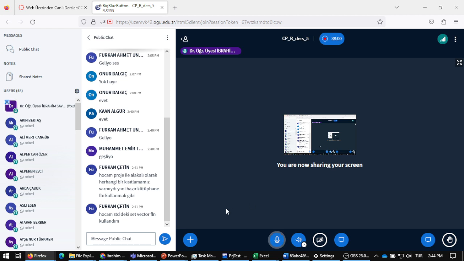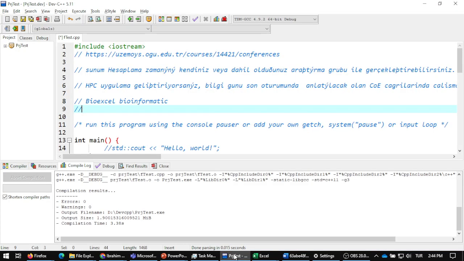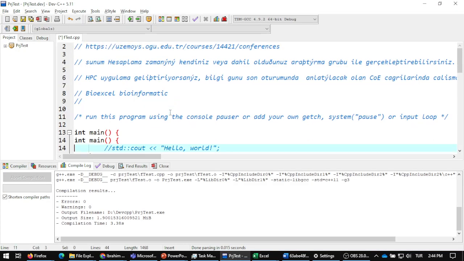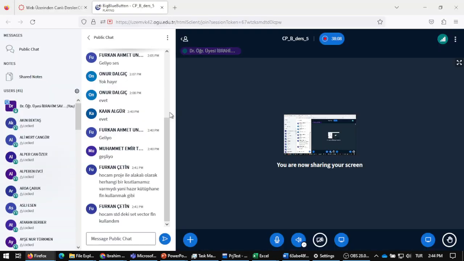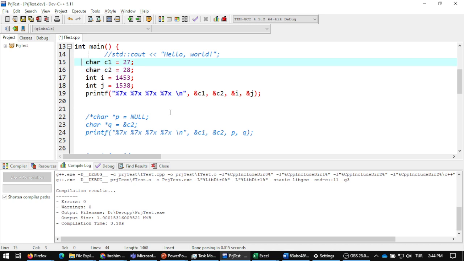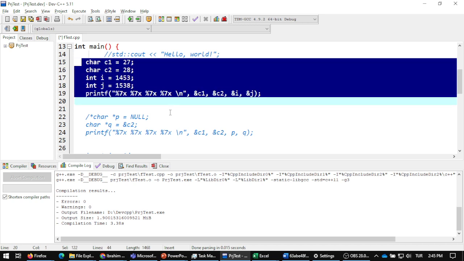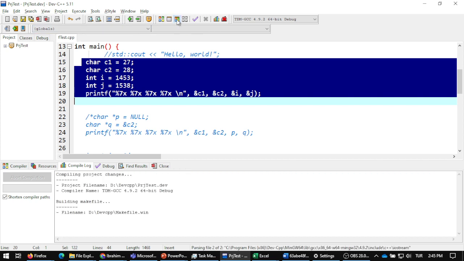Şimdi ben size uygulama göstereceğim arkadaşlar. Evet, şimdi görüyorsunuz değil mi ekranı? Arkadaşlar burada iki tane karakter var, iki tane de integer var. Bakalım bunun adreslerini nasıl yapmış. İlk önce bir derleyip çalıştırmak istiyorum.